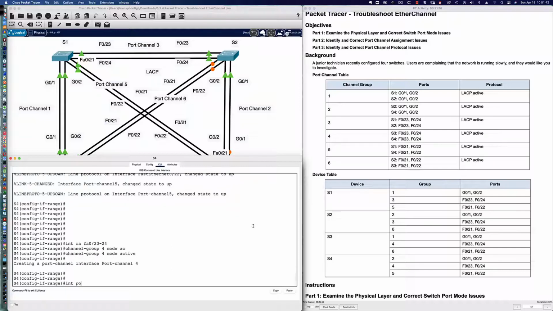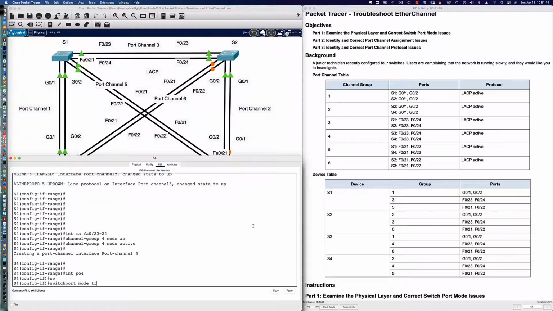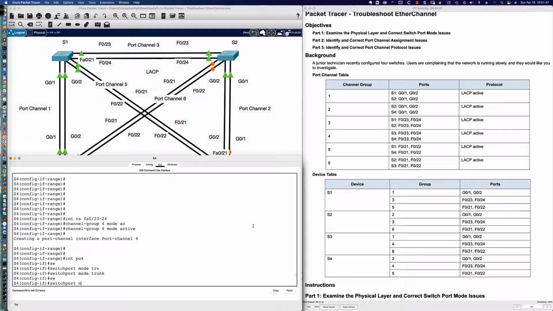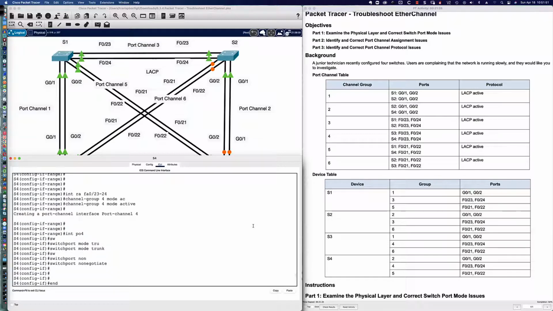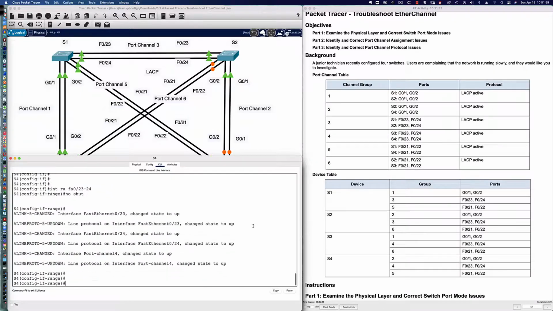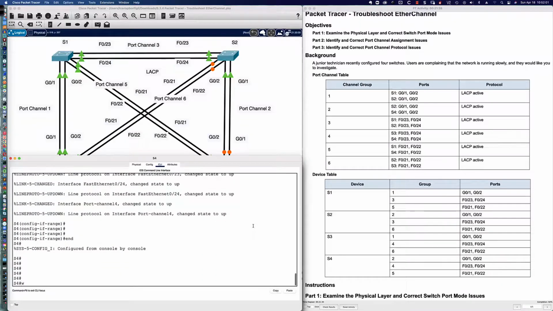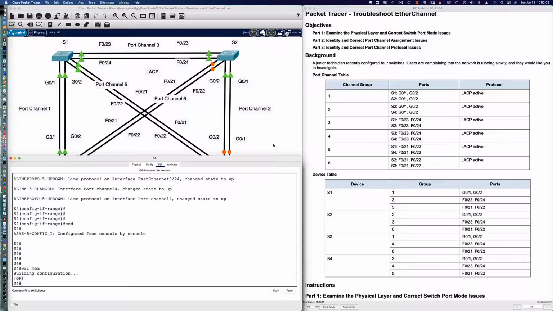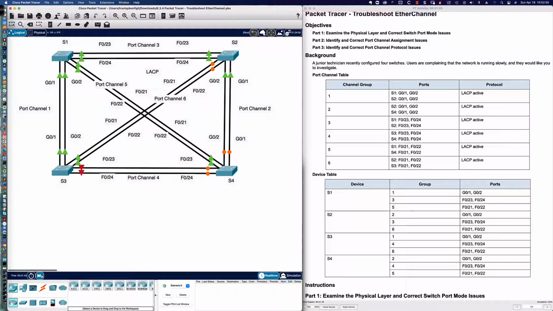So we would go into PO4, and we would say switchport mode trunk and switchport nonegotiate. All right, so now let's go ahead and actually, I forgot. I keep forgetting: interface range FastEthernet 0/23 and 24. How about a no shut there? There we go. All right, so spanning tree is going crazy here because we've got all kinds of links coming up, coming down. So we're going to fast forward our way out of this here.